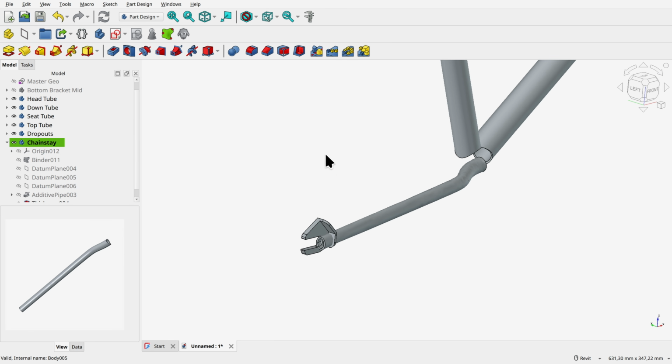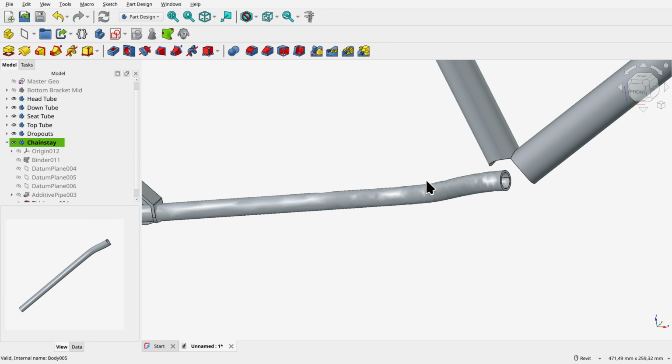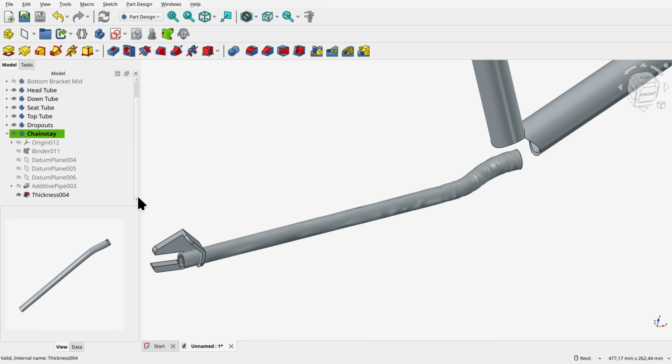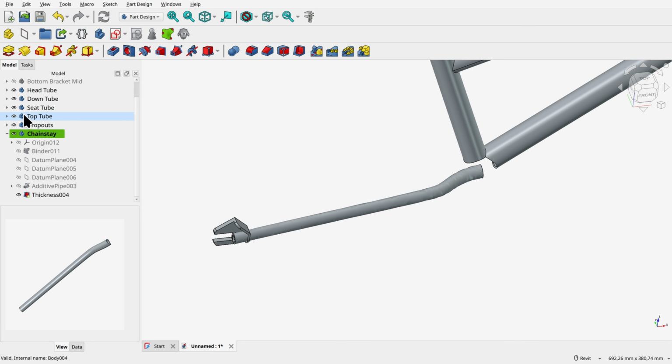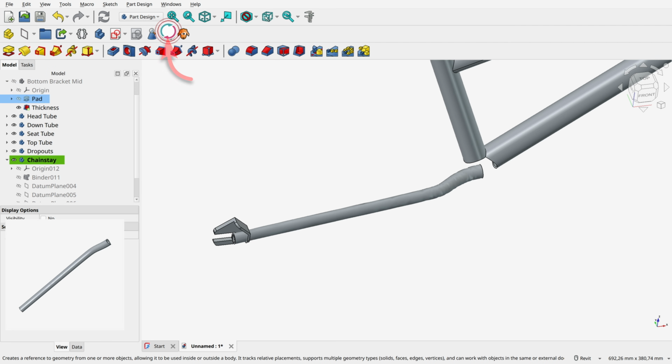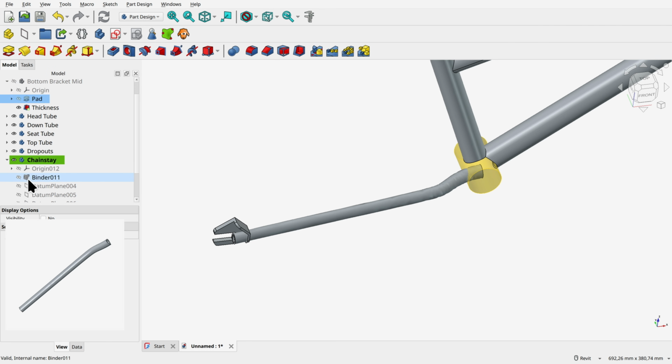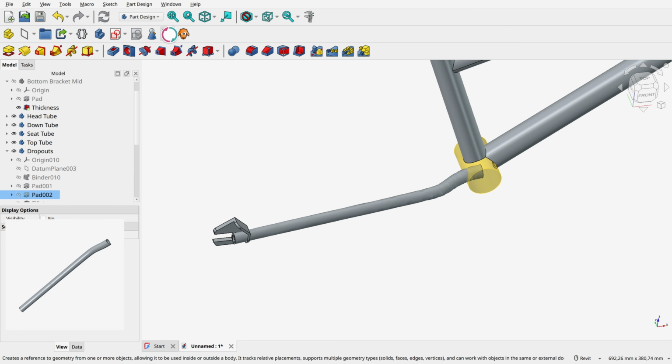Now we need to cut our tube so that it fits with the other parts. On the bottom bracket side, this is pretty straightforward. As we did for the other tubes, we need to import the bottom bracket pad operation. To do this, select it in the tree view and then click on the binder. We also need to import the dropout. To do this, we'll import pad 02 in the same way. Select it and then click on the binder. Now that we have our two bodies, we can perform the cut.